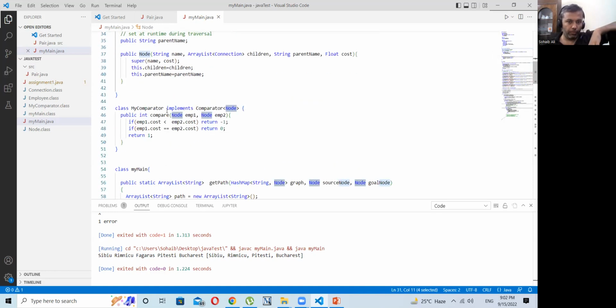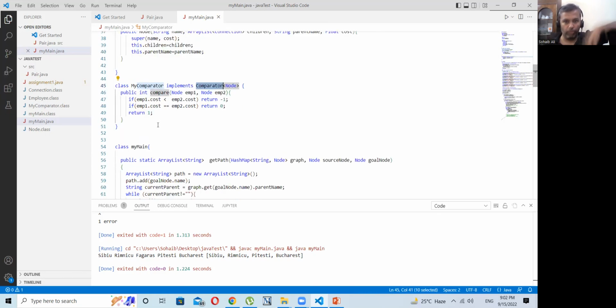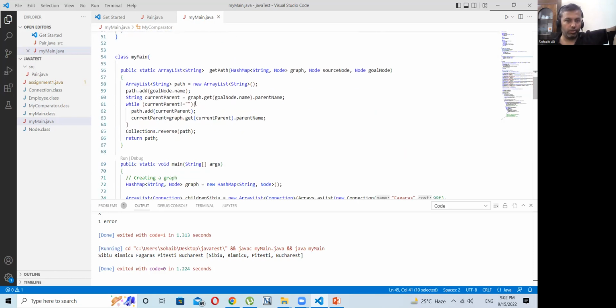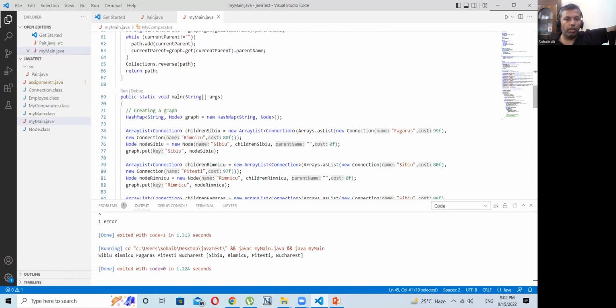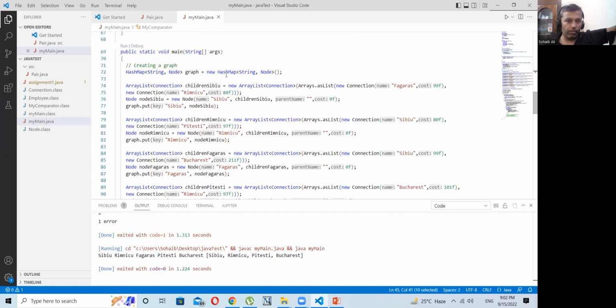And when this will be called, I'll hint at it whenever it is called. Now let's come on to the main function we have.